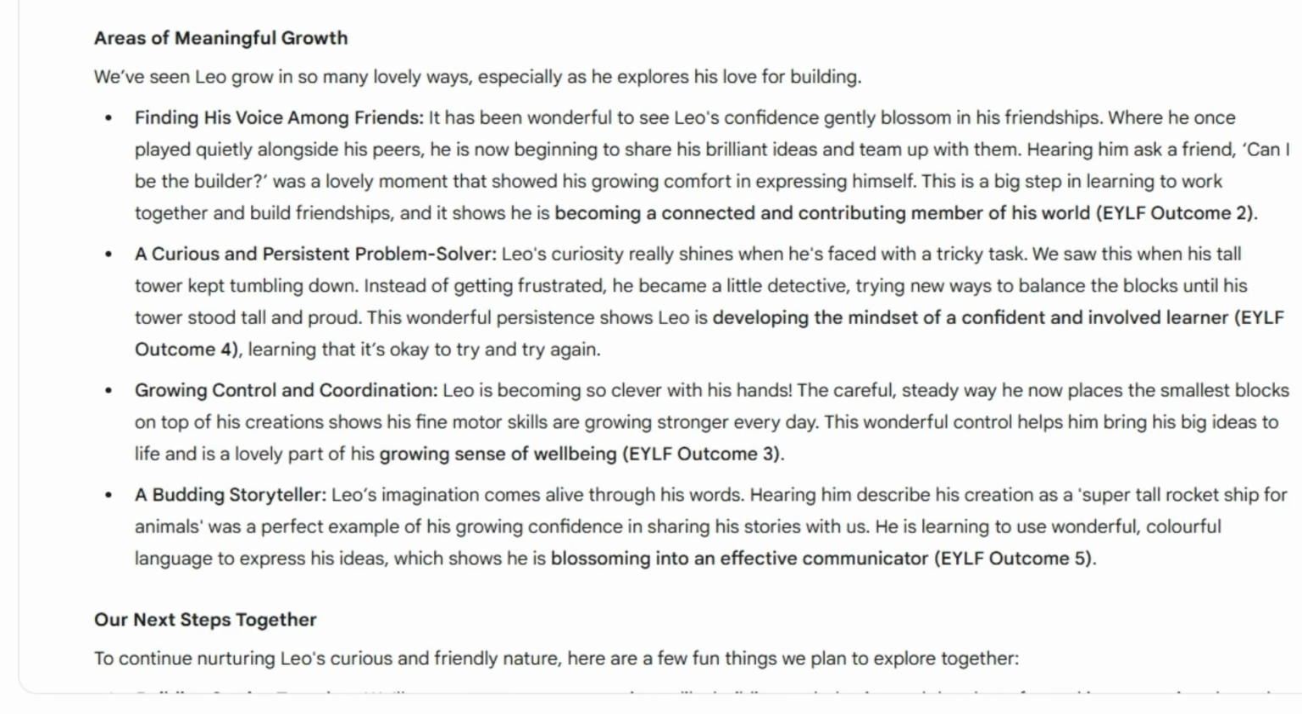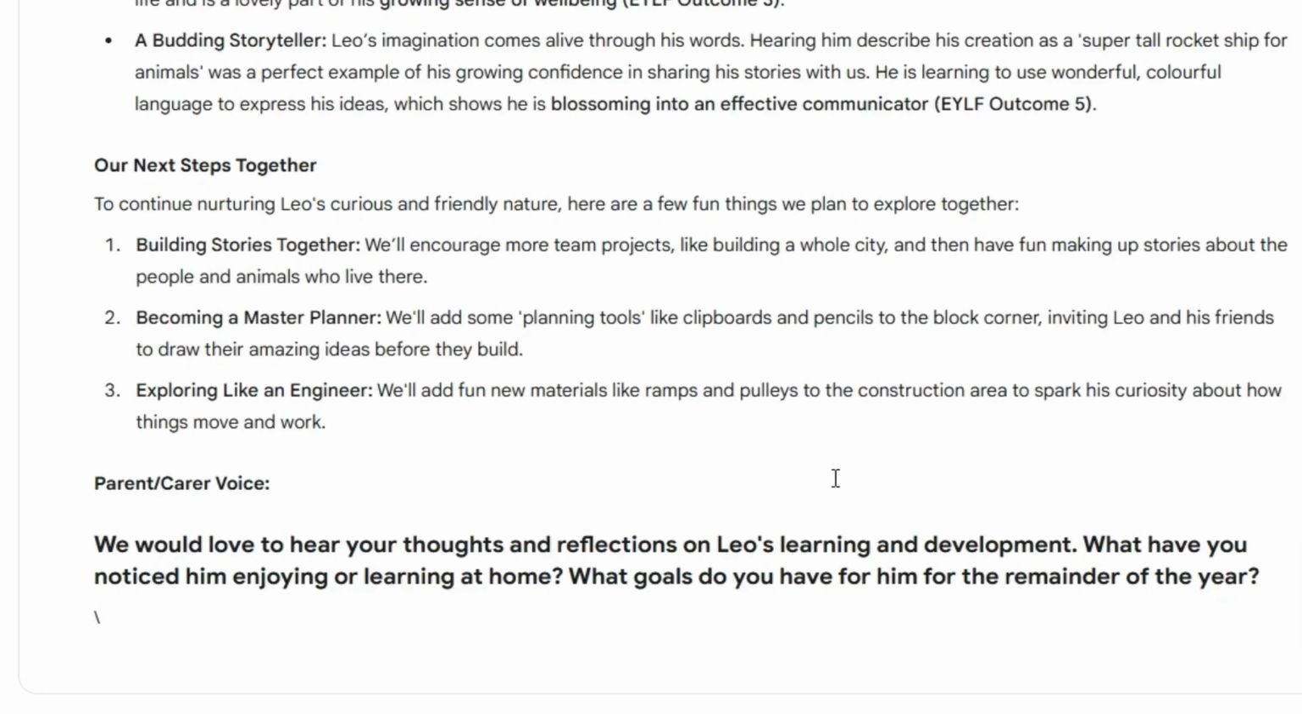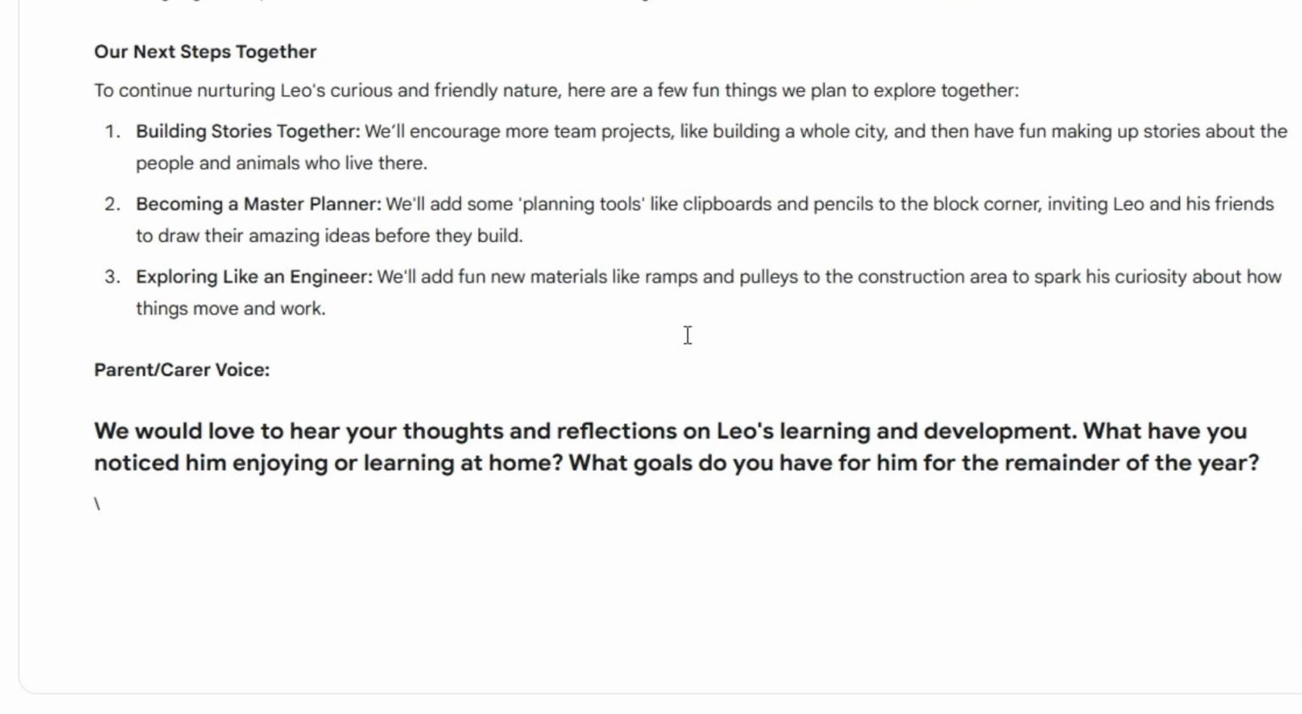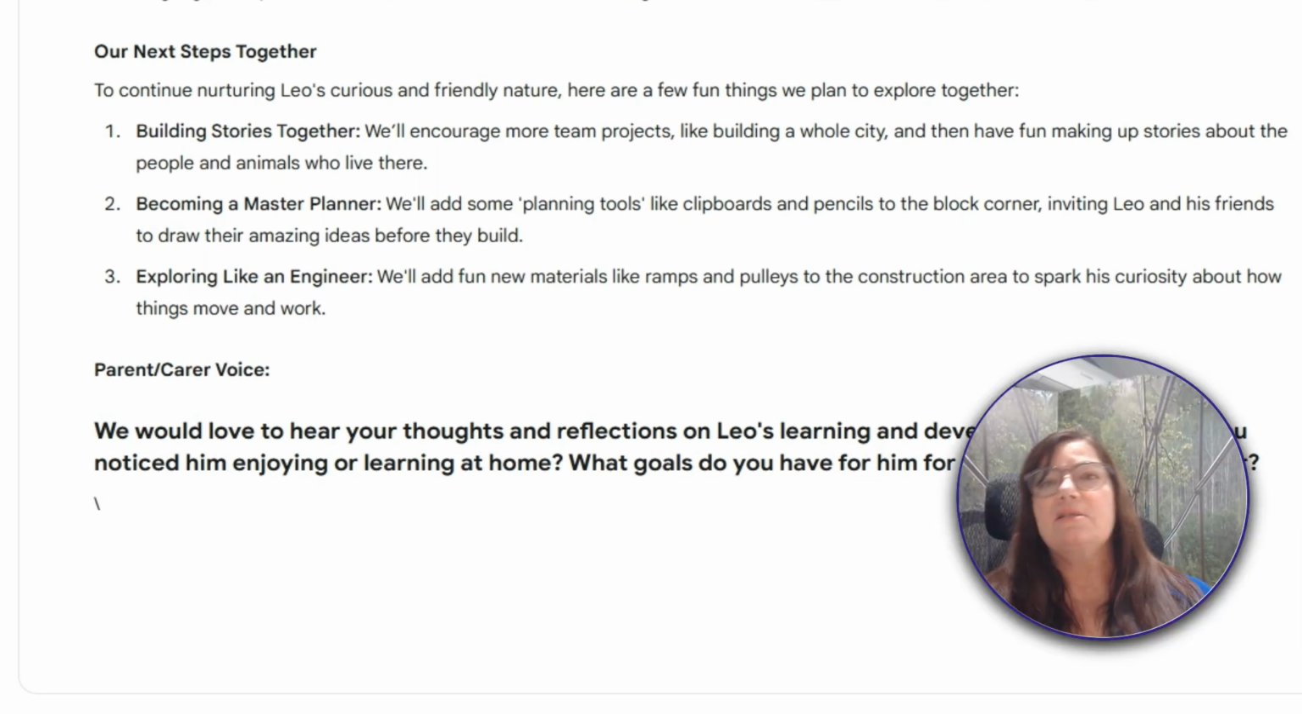Let's do another one. In the next step section, it suggested provide more complex construction materials. Good, but we can make it more personal. So we might add a specific reference to his interest in that rocket ship. I would say something like, "To continue supporting Leo's amazing creativity, we will be introducing a project to build the super tall rocket ship for animals that he spoke about using a range of recycled materials." This makes the goals specific, more engaging, and directly linked to his own words and ideas.